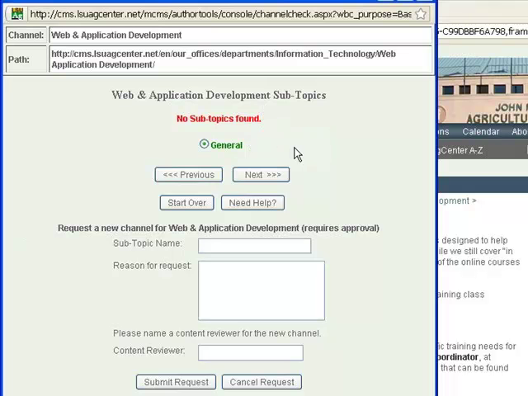At that point, you need to decide, do you want your article to be in a sub-channel or in the channel that you've already selected. Since there are no sub-channels and I'm already in the location that I want my article to be, I'm going to hit next. Now, just a little sidebar.